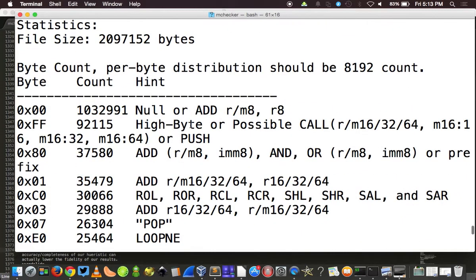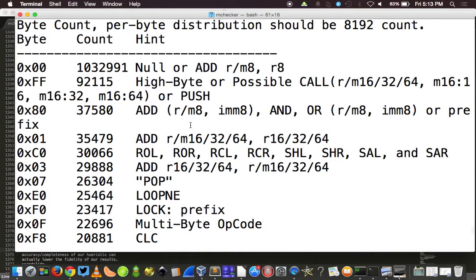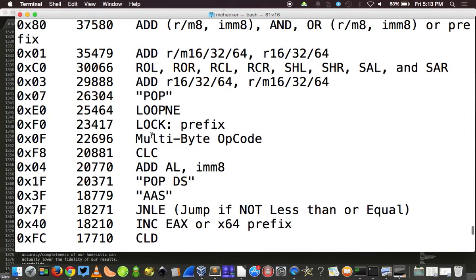I don't know if it cut it off on the screen, but I also count a byte frequency. So I count all the nulls, and in it I say it's a null or it could be an add, but more often than not it's a null. And it just gives you a frequency of all the instructions, if interpreted as an x86 instruction, what that instruction would actually be.